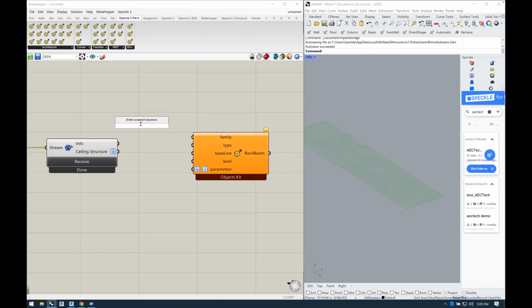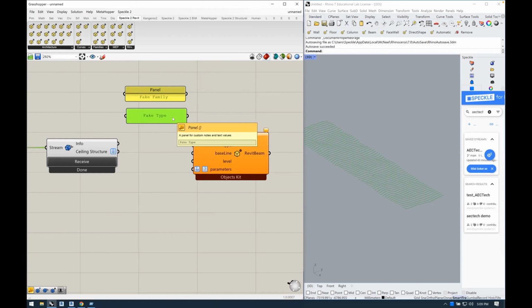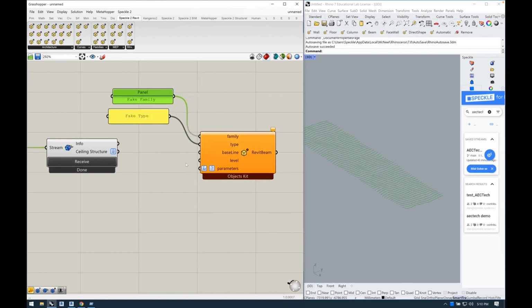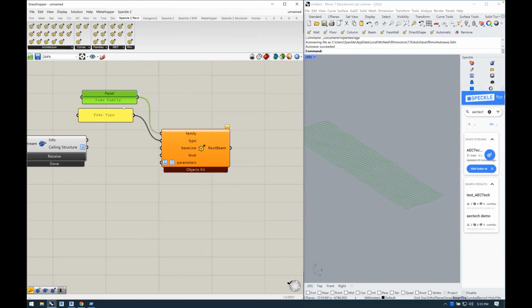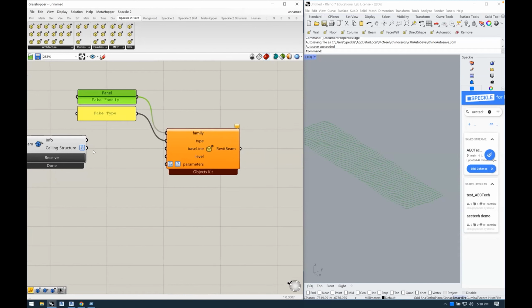So in this case, you could just, let's say we know that the family is called fake family, and my type is called fake type, which obviously are not going to exist in my project. No, this is the whole point of doing this. So this is basically done. We have a family and a type that we think is correct, but it's really not.